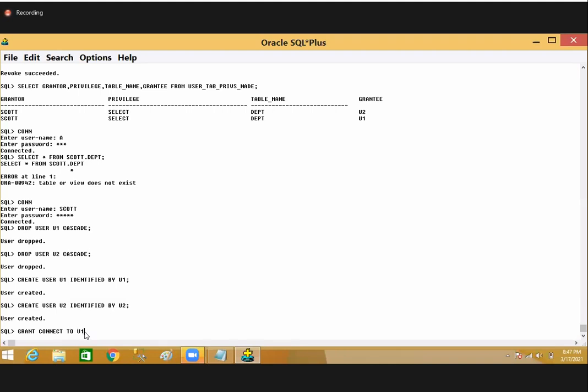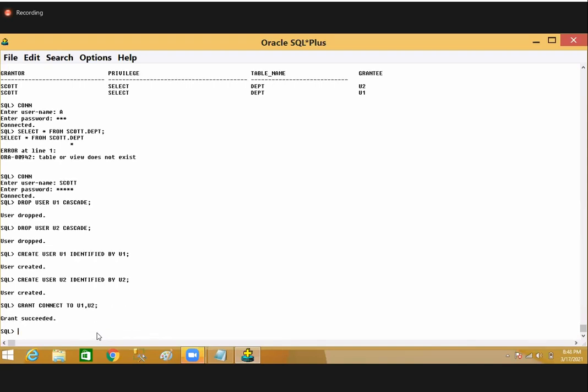Connectivity permissions. Here I am passing u1 comma u2. So that means for multiple users, at a time I can give the connectivity permissions. Okay, let you see. Both users have taken the permission.